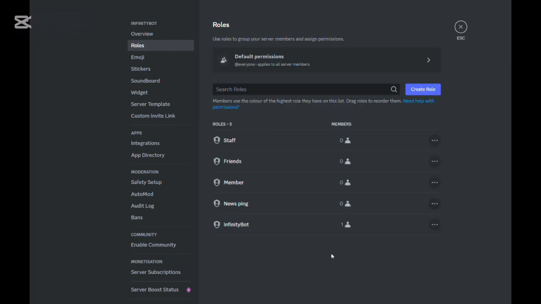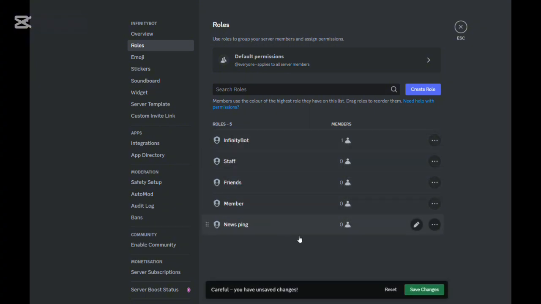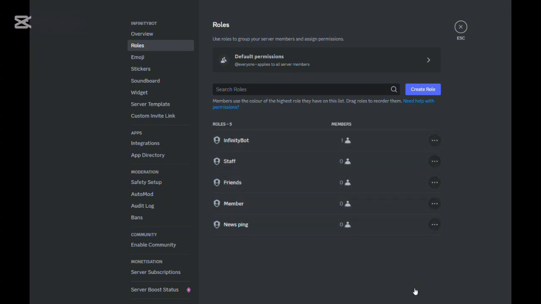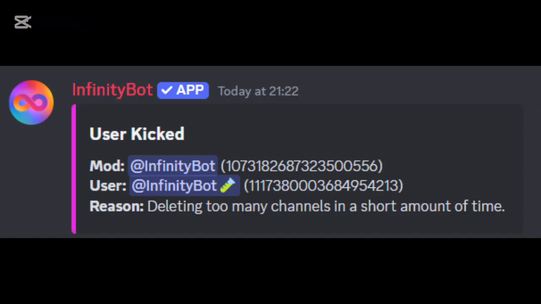Now make sure the InfinityBot role is at the top of your server. You can also check this in the role settings. If the role isn't at the top, drag it all the way up. Every role above InfinityBot will be fully immune to the anti-nuke system. AntiNuke will, when enabled, protect your server from damage caused by users.